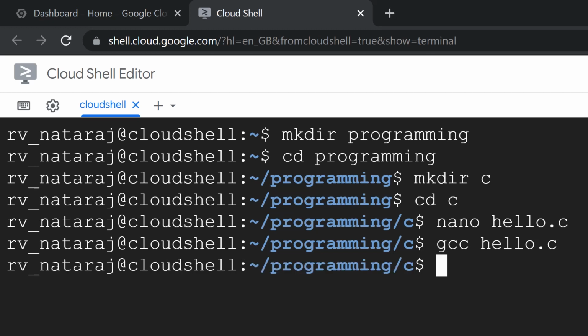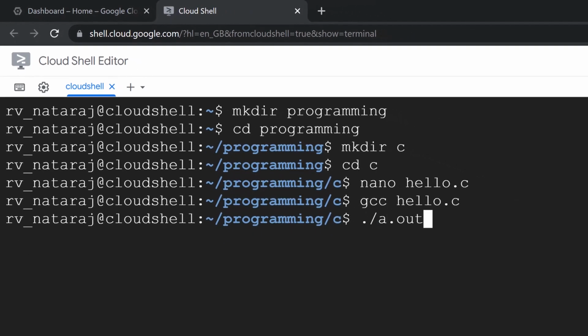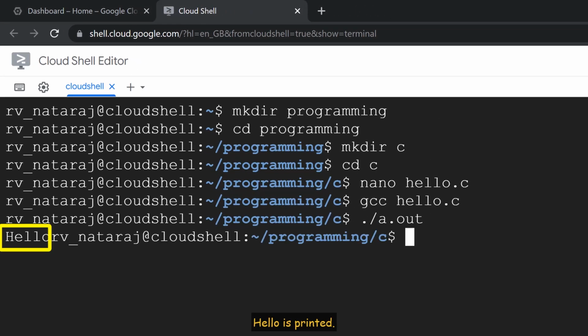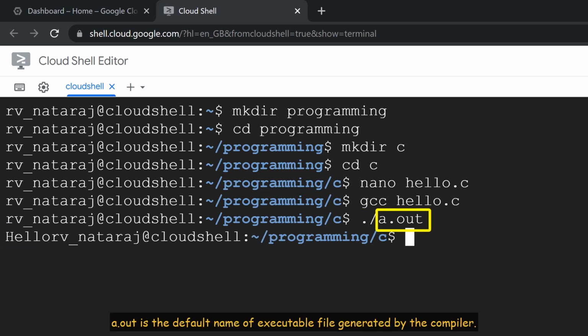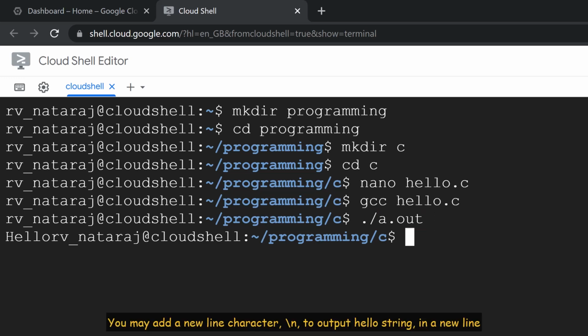To execute the compiled output file, type ./a.out. Hello is printed. Dot represents the current directory. a.out is the default name of executable file generated by the compiler. You may add a new line character, \n, to output hello string in a new line.